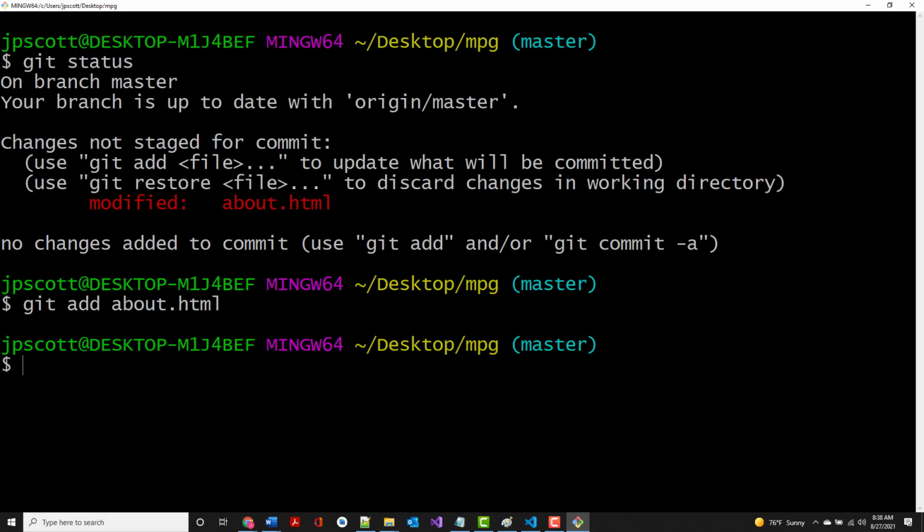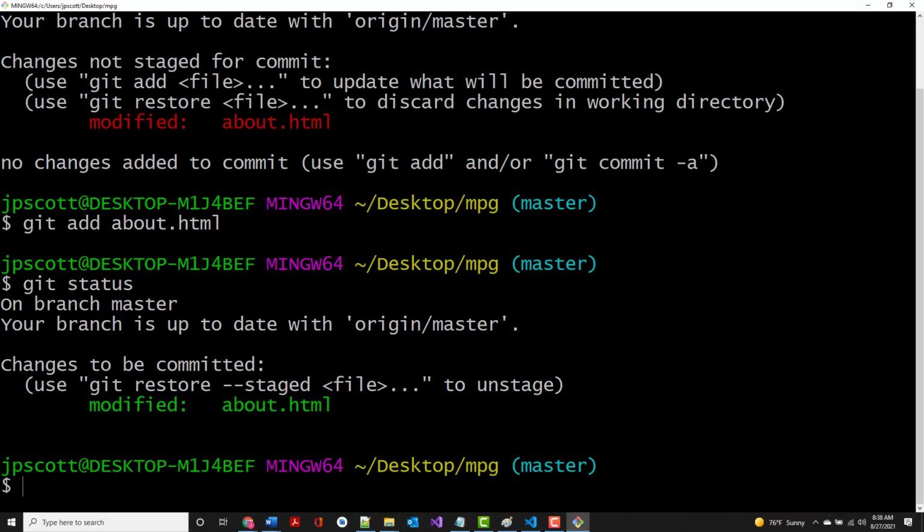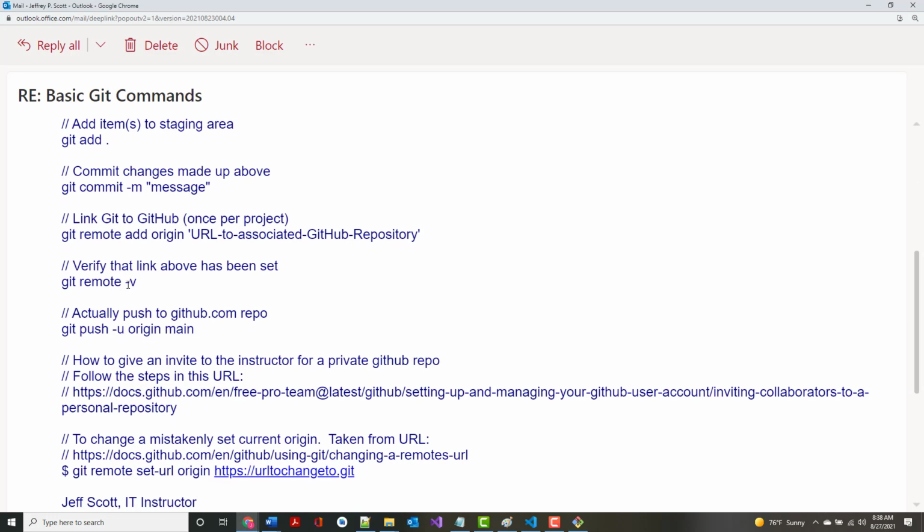Now, notice again, I'm going to do another git status. All right, and notice what it says. It says your branch is up to date, but you've got a modification in here. So jumping back again to here, well, we don't have to do this git remote. That's already been set. We don't have to do the git remote -v. That hasn't been set. But we do have to do the commit. So we're going to commit it right now.